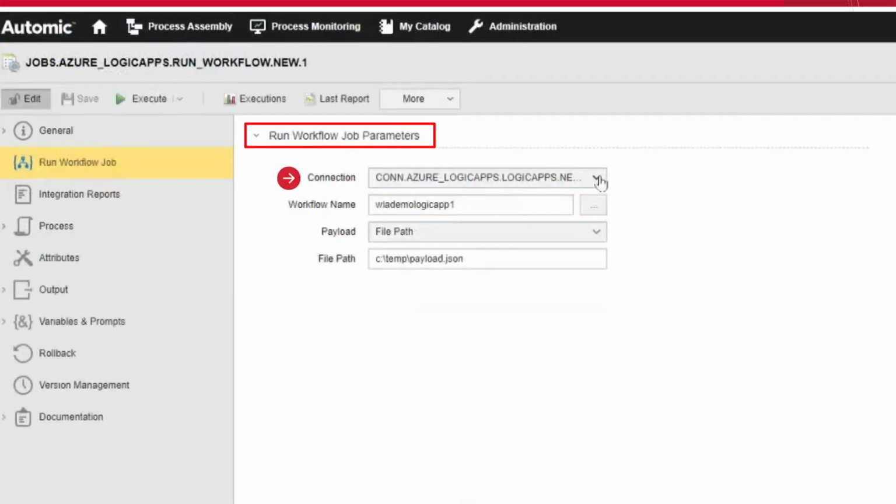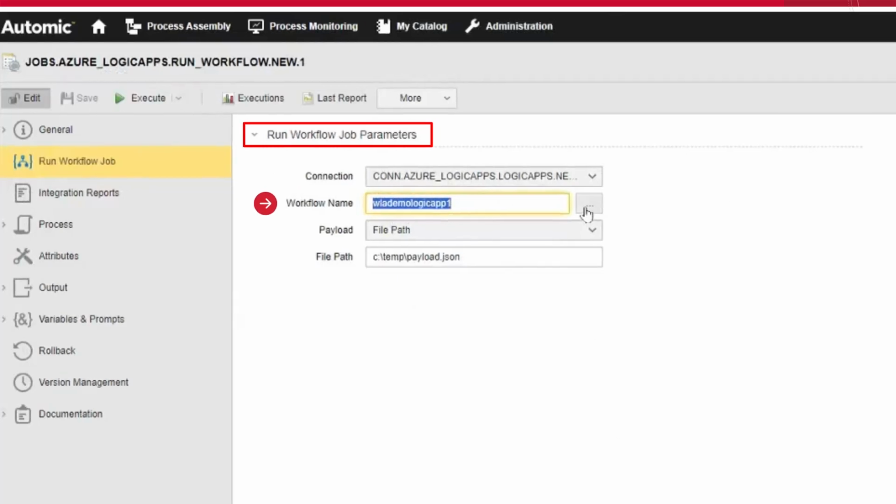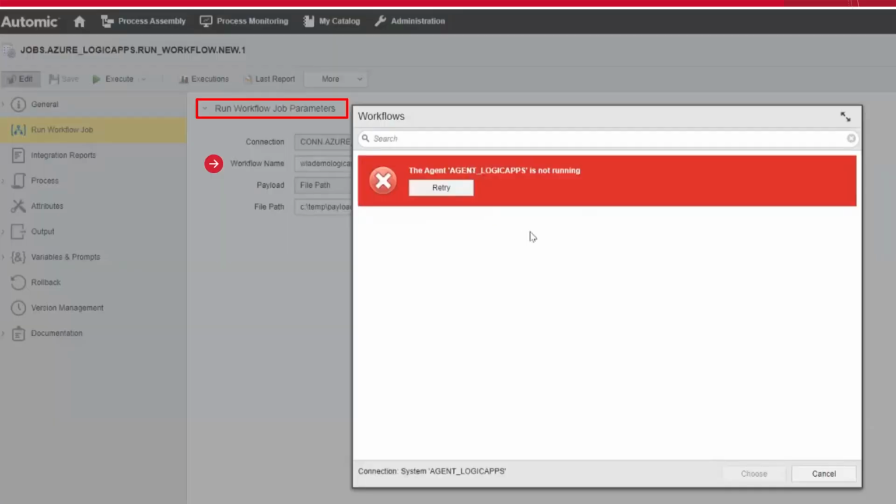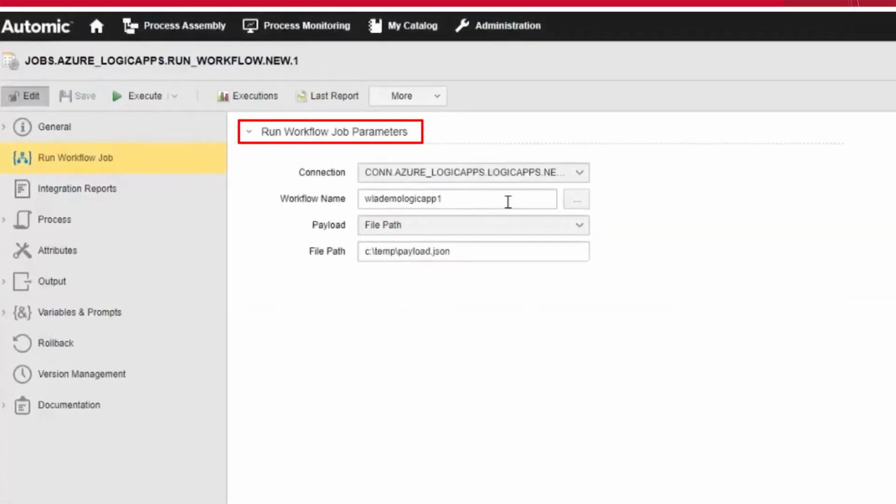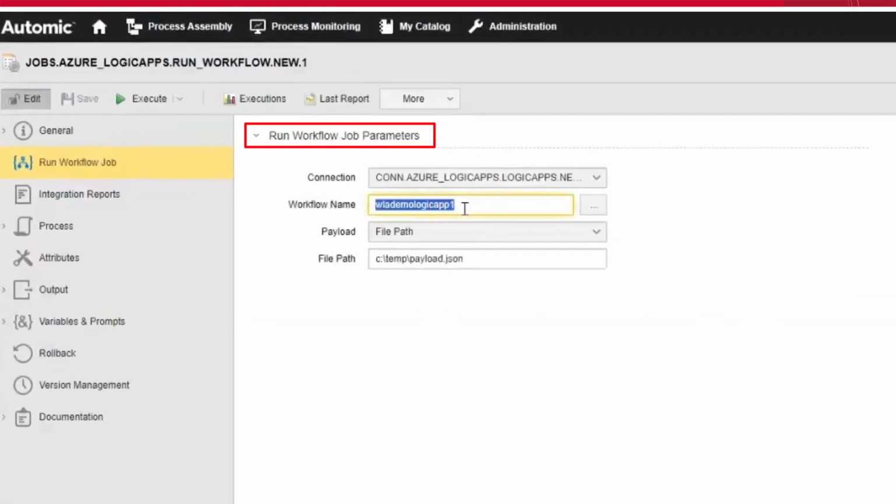Start by selecting the connection object we have just created. Next, choose the workflow name using the picker functionality. If the agent is not running, you can still provide the workflow name manually or utilize the picker functionality. This feature calls the Azure Logic Apps REST API to fetch all workflows defined for a given tenant ID and client ID, allowing users to select from the options.